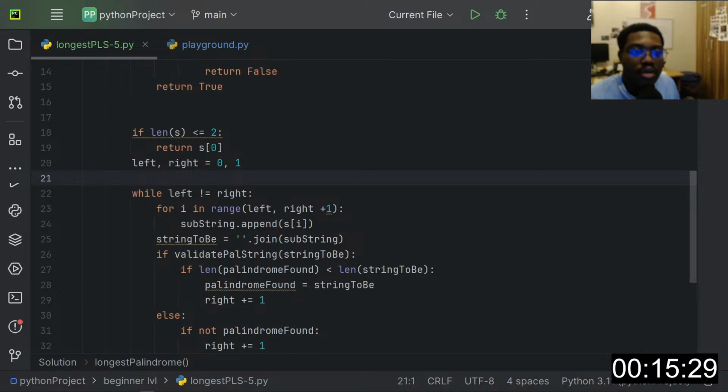Oh, my camera has gone blur. I don't know why. Okay, it's focused back.